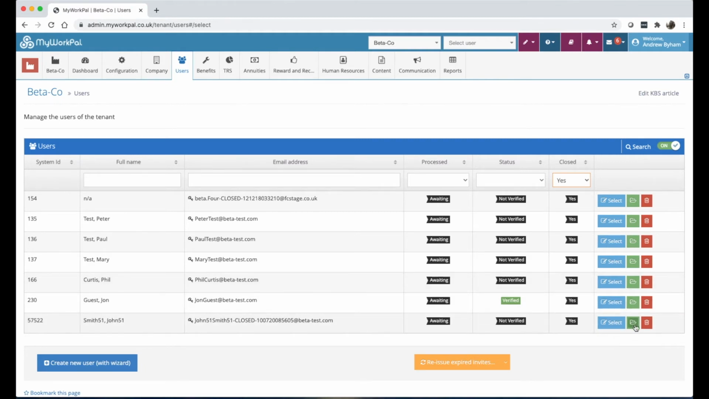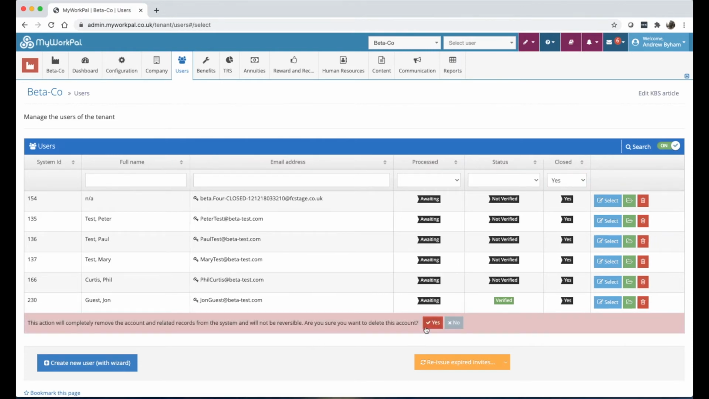But here, if you need to, you can reopen the account, or if you click here, you can actually permanently delete that account. So that will completely remove any of their data and wipe them from the system. And that can't be undone. You can't get that user back again.